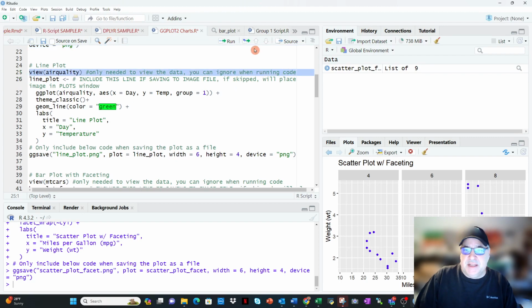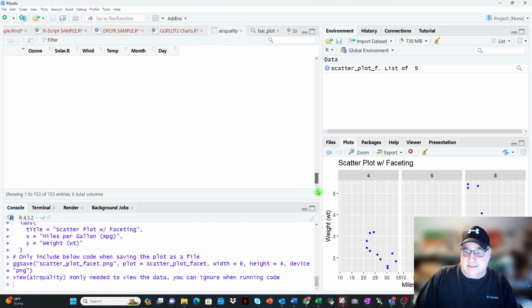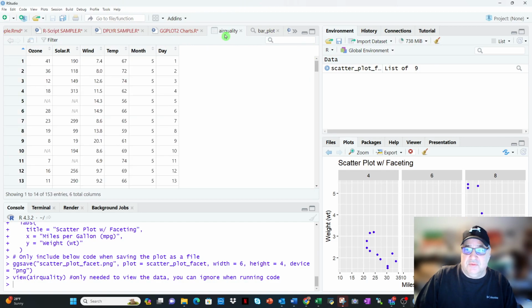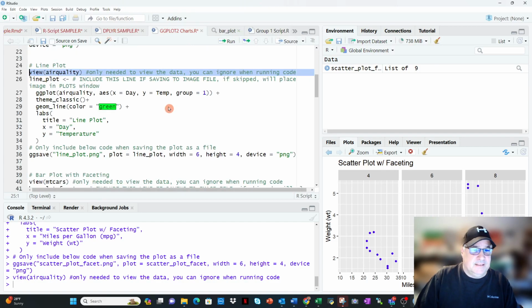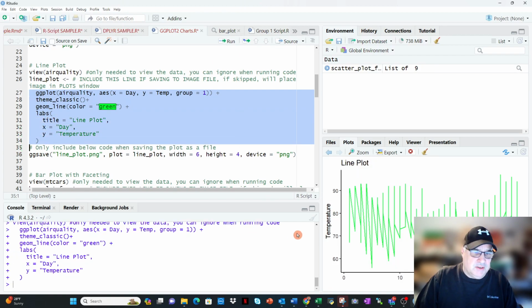So this is a different data set. This is air quality. I always like to look at it. Air quality based on day of month, temperature. Again, it's resident data, so you don't really need to load it, but you would be running against your own loaded data. And then I'm going to run this. It's a line chart. It's not a very pretty line chart, but it's a line chart nonetheless.